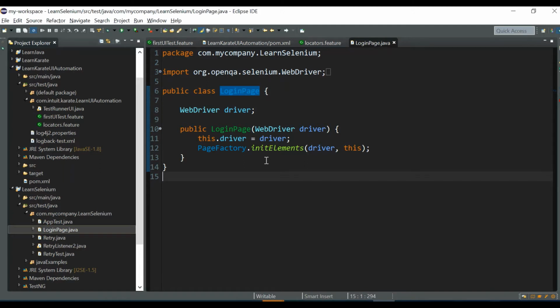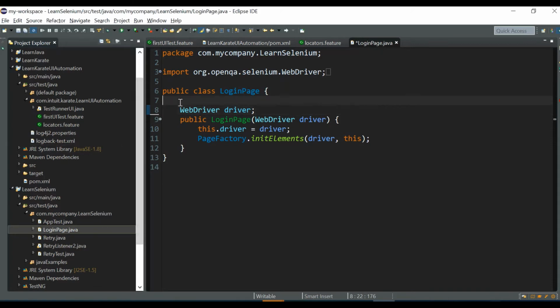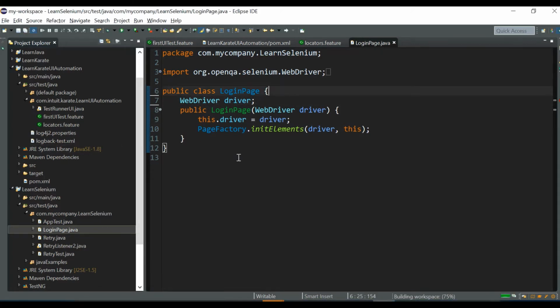So why do we use this? For what purpose are we actually creating the constructor? Is it actually required or not? So that is the question. So let's go to the video.